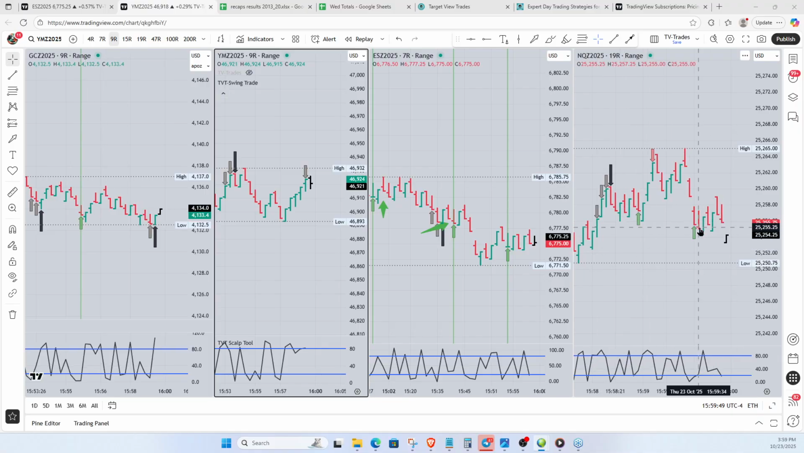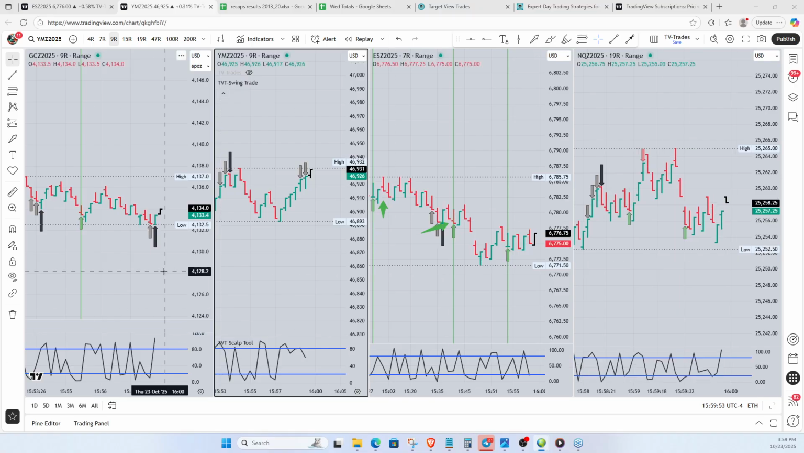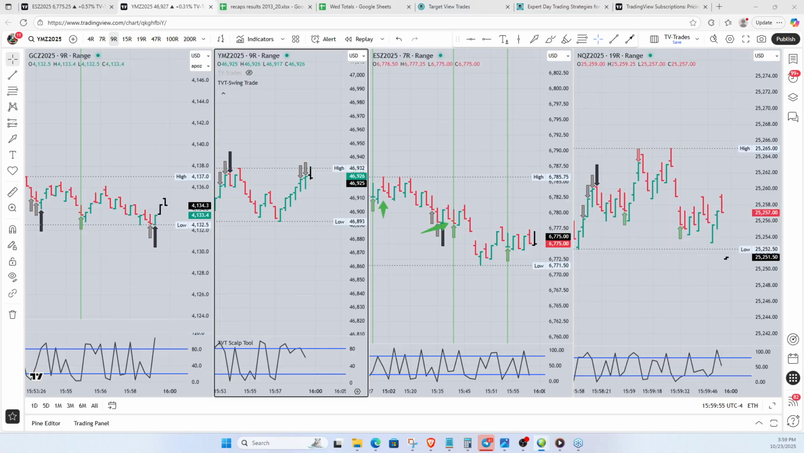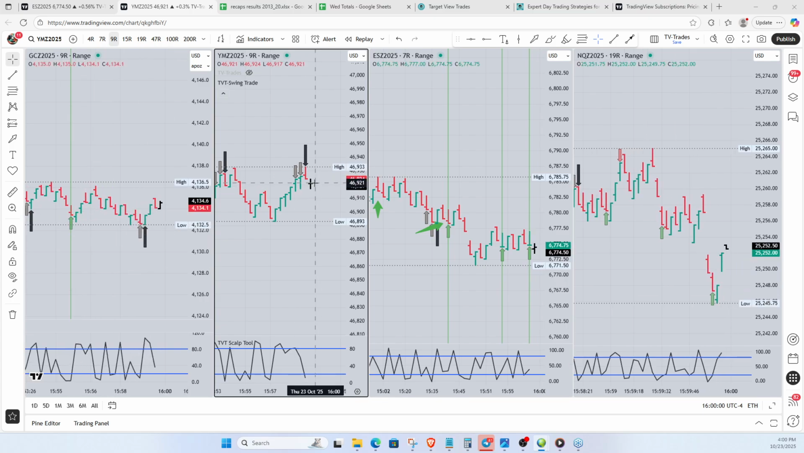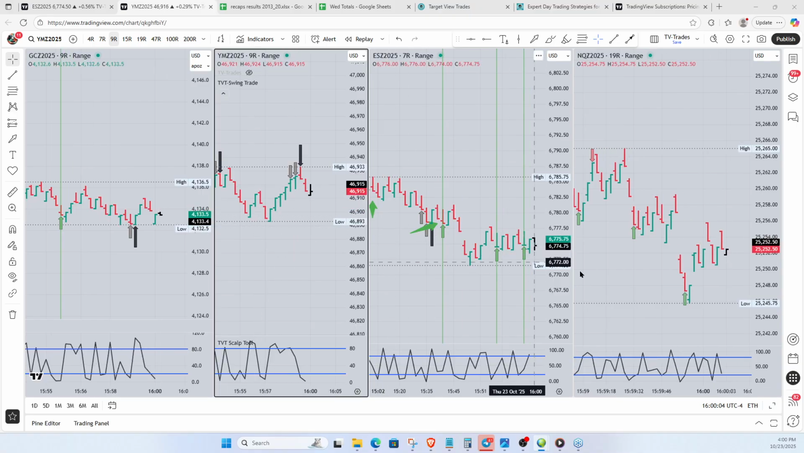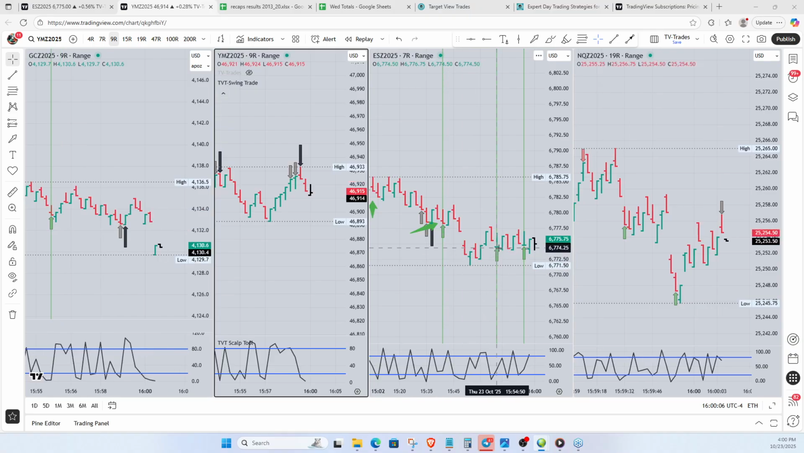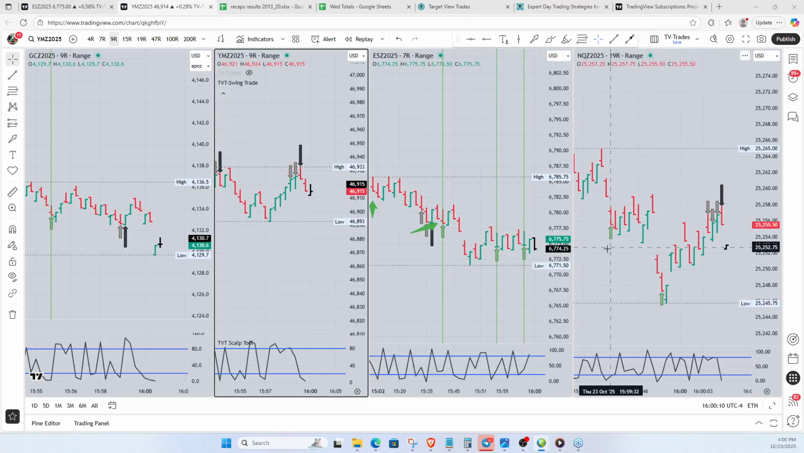The NQ just gave another scalp long right there. That worked out really well. I didn't get it. The gold just gave another swing long right there. That worked out really well. The YM is giving a swing short right here. That's working out really well. The ES gave a long here, and it's giving another one right here. A scalp on both of them. Both of those worked out.